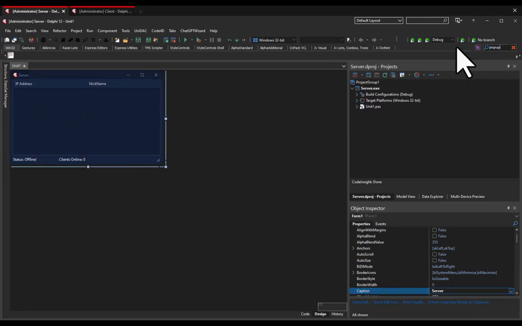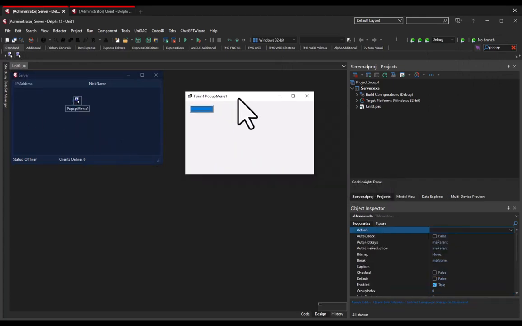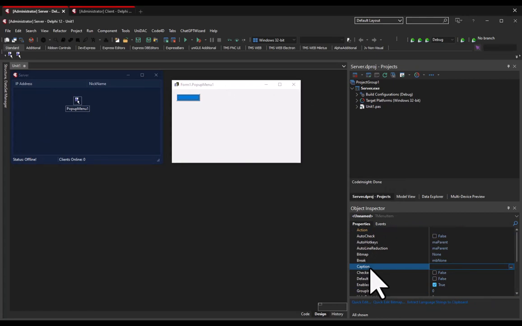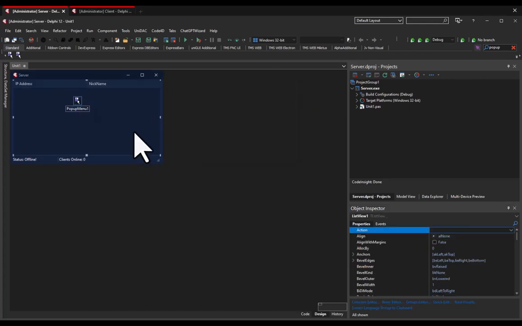Now I'm going to grab a pop-up menu, and I'm going to slap it down on there, and I'm going to double-click it and start editing the menu. In the caption of this menu item, I'm going to put "Send to all", and then on this bottom one here, I'm going to say "Send to selected". That's it. Now we're going to attach that pop-up menu to the list view component.